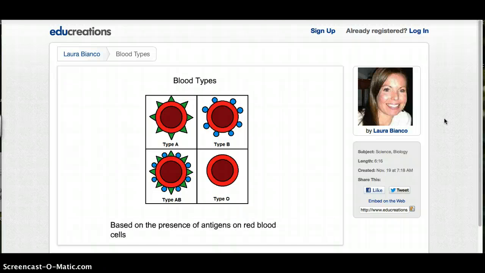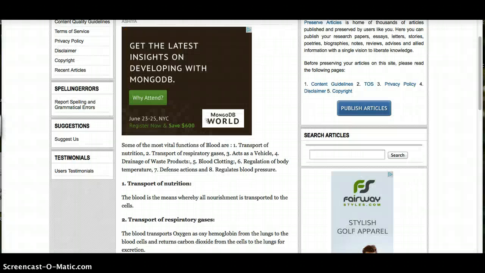The human blood types are type A, type B, type AB, and type O. These are determined based on the presence of antigens on red blood cells. Type A blood contains the A antigen. Type B blood contains the B antigen only.